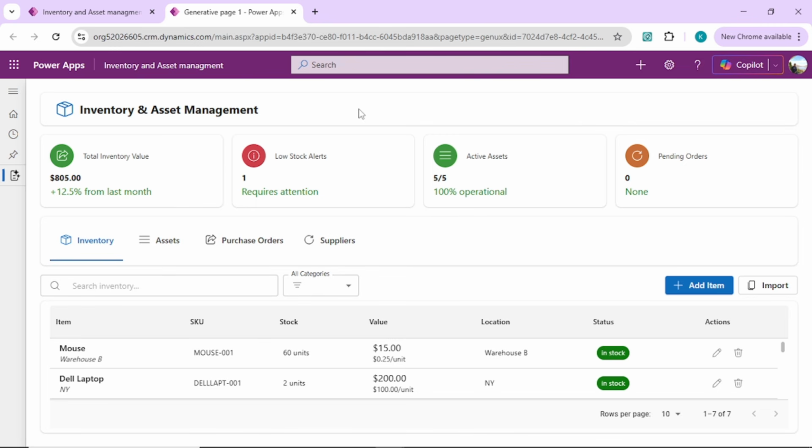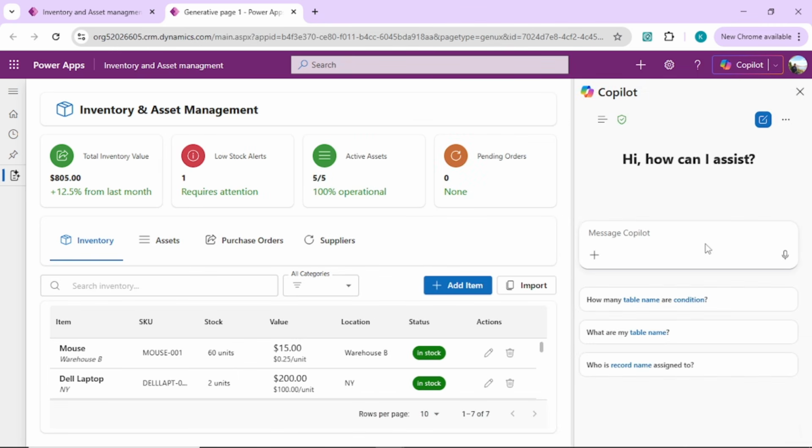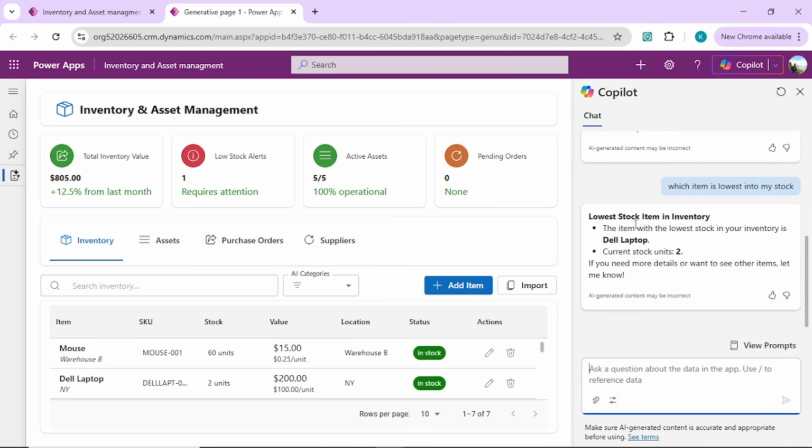So I have opened one of my model-driven apps, that is inventory and asset management. Over here we have enabled one of the assistant agents that is already built into Copilot Studio. And if I click on this Copilot, I am giving a more intuitive way to the users so that they can interact with the application. For example, if I ask which item is lowest in my stock, it gave me the answer that the lowest stock item in inventory is this Dell laptop, and the current stock is this. We are giving an advanced way to our users to interact with the application.